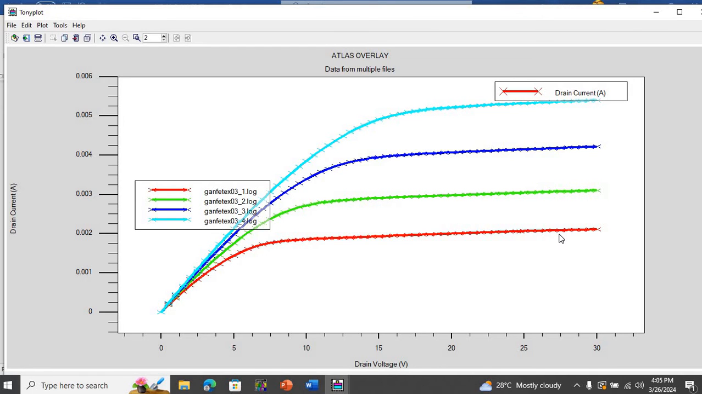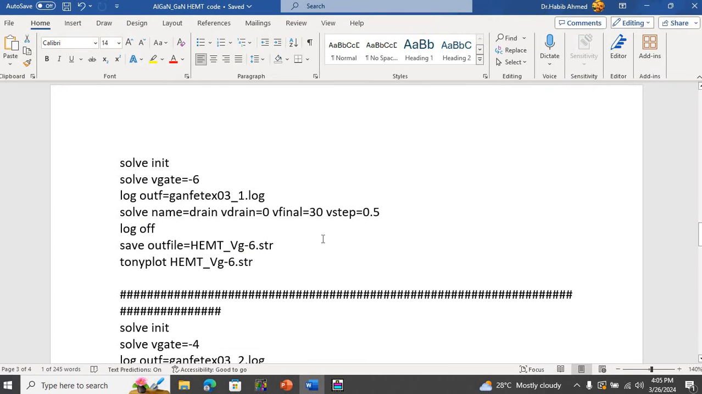In the program I'm going to show it to you. I'm using 4 different gate voltages. Minus 6 volts for the red curve, minus 4 volts for the green curve, minus 2 volts for the blue curve, and 0 volts for the cyan curve. So let me go back to the code.